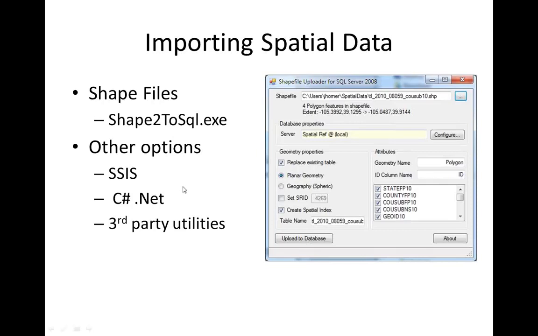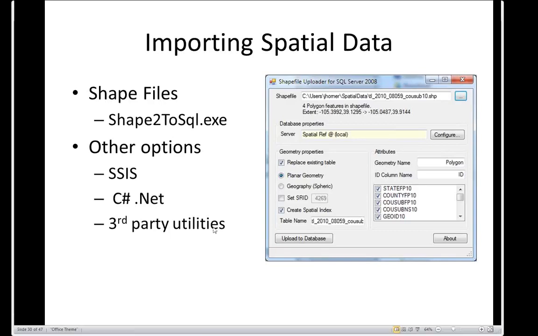So that's the way most people do it, because most people don't need to load shapefiles daily. They just have it. It's reference data. So for one-time purposes, this is fine. If you need to do it daily or hourly as part of a cycle, you could certainly create a PowerShell wrapper or a DOS batch wrapper around Shape to SQL to do that. You could use SSIS or C#. You create a C# utility, which is what Shape to SQL is actually written in. Or there are third-party utilities, like ESRI produces one that will actually load shapefiles. So the hard part sometimes is getting the data into SQL Server. Then once you do, it's really easy to exploit it.